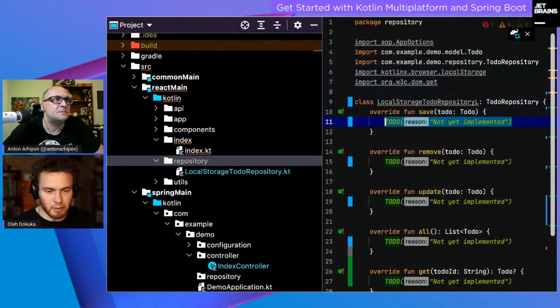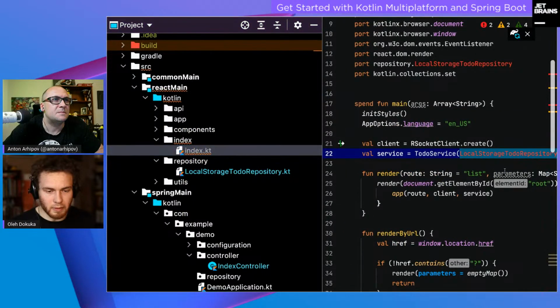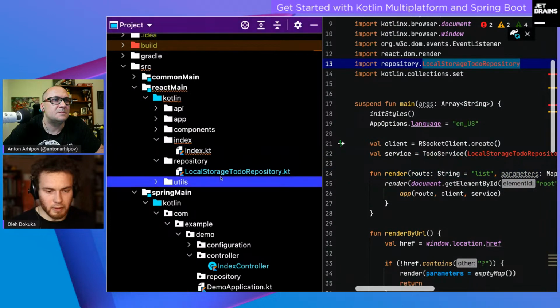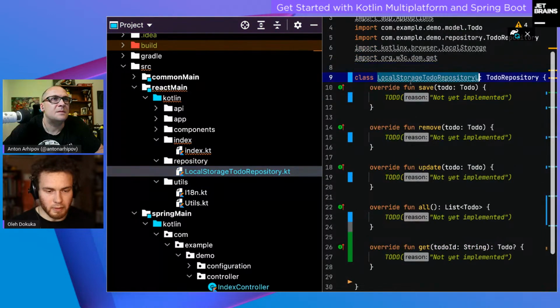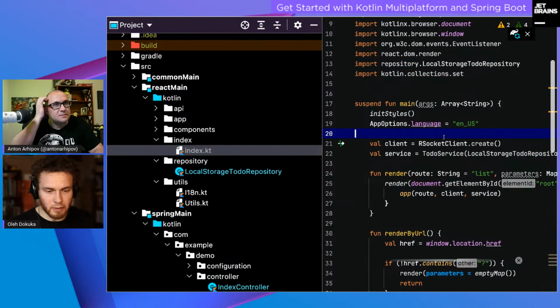We can implement all the methods with to-dos. So this should enable compilation here, shouldn't it? Okay, I made a typo here. So now we're good. Let's make it compile.